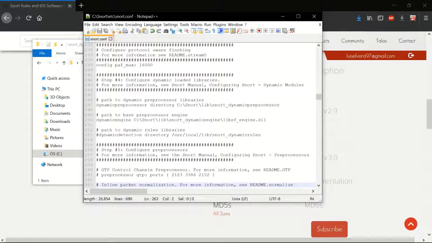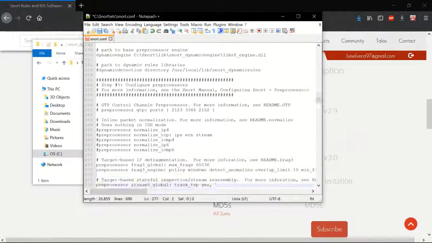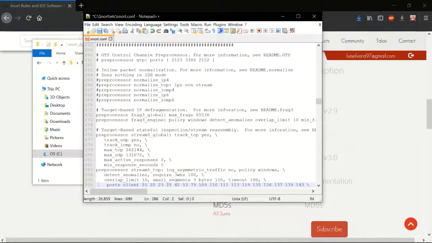Now let's go to the inline. We don't use inline here in Windows, so we comment all of this out. Just this one here. Comment. And we're gonna go back.